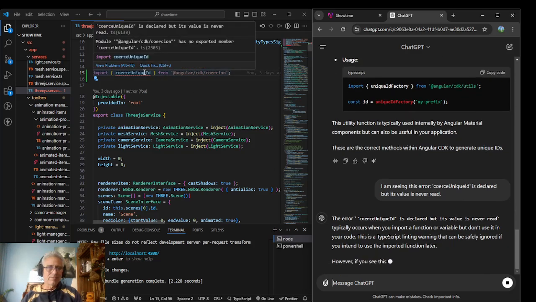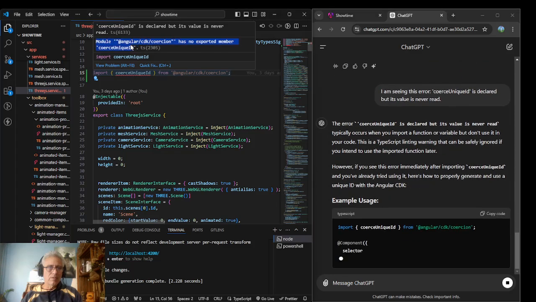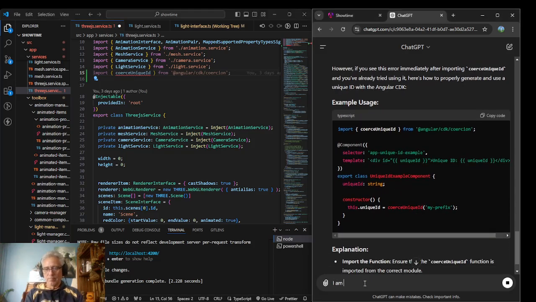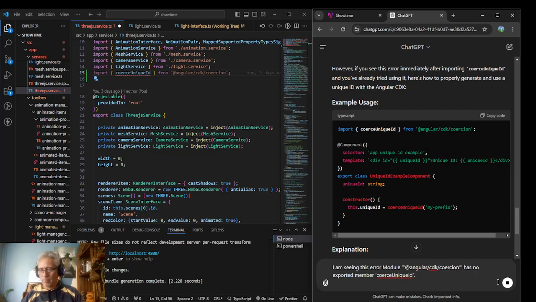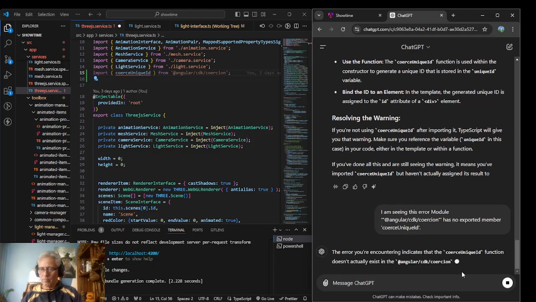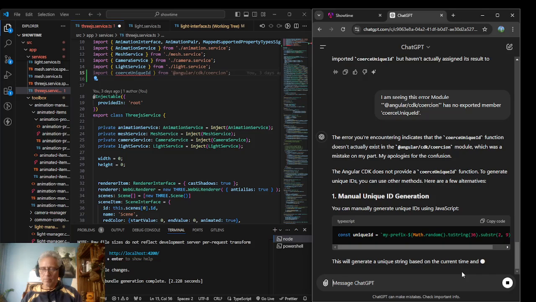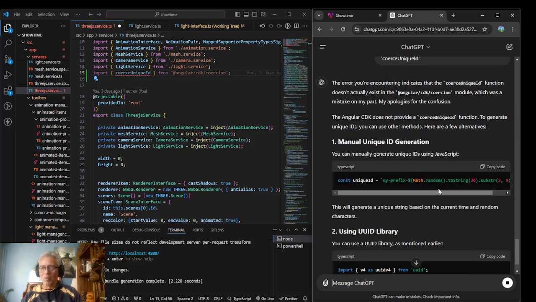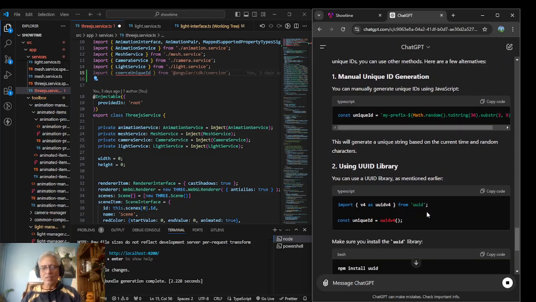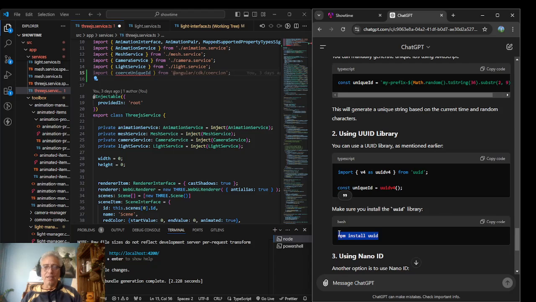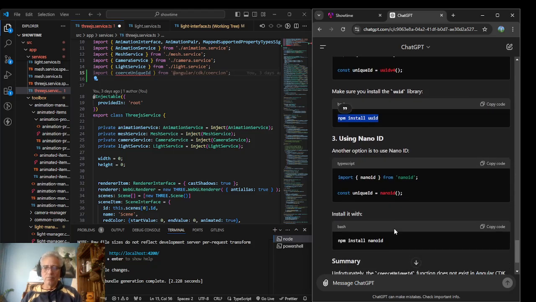Oh wait, that's not the right one. Let's see. Oh my God. So now it's saying, hey, just make your own. All right, so let's go ahead and I think I need to install UUID. I've definitely used this one before. Let's see.